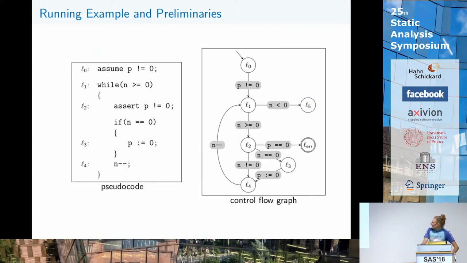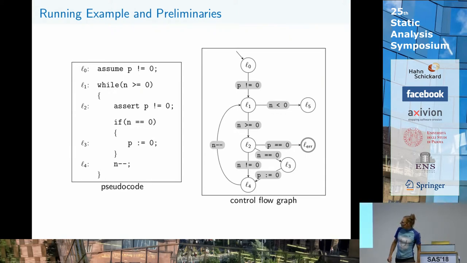Okay, I want to start with this running example. This is a very small program. It is motivated by some pointer that is initially not the null pointer. Then we have a while loop where we have another variable n. It is an integer and it is decremented in every iteration of this loop. And only in the very last iteration, this pointer is set to zero, and the correctness specification of this program is given by this assert statement here, and it says this pointer should not be the null pointer.